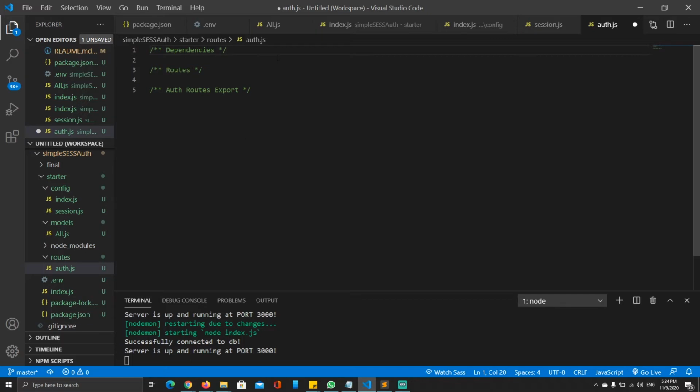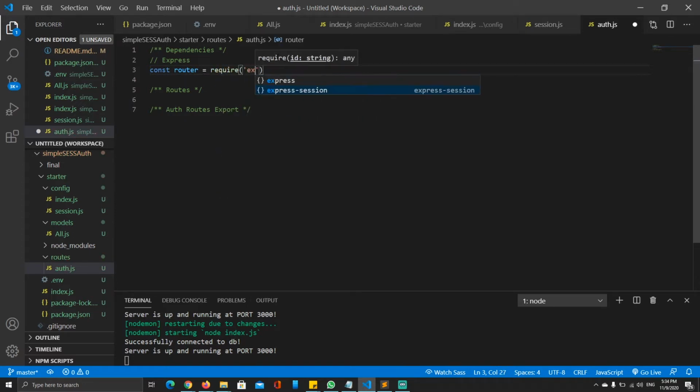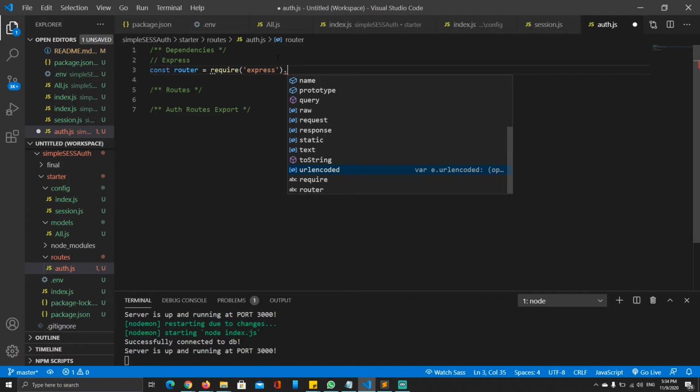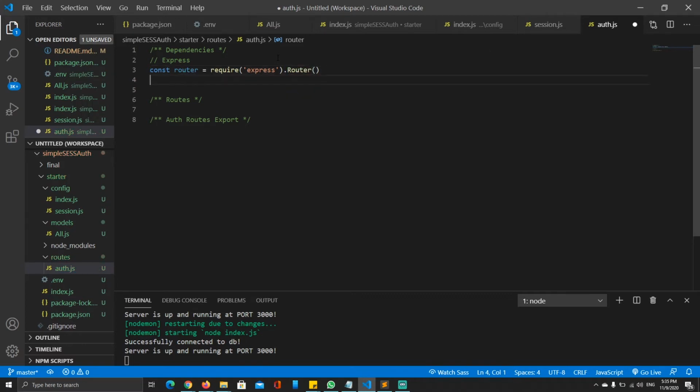So for our dependencies, what we're going to use inside of here first is our express. So const router equal to require express, not express section, but just express.Router. And then, don't forget our model. So const all equal to require our model, all.